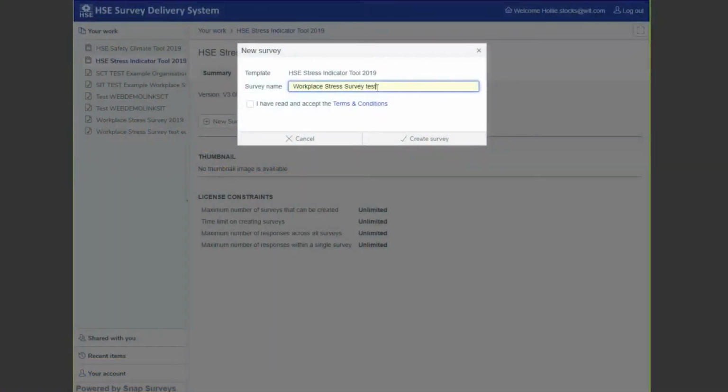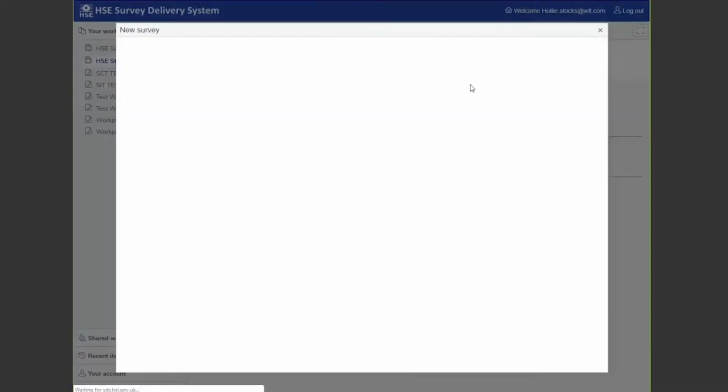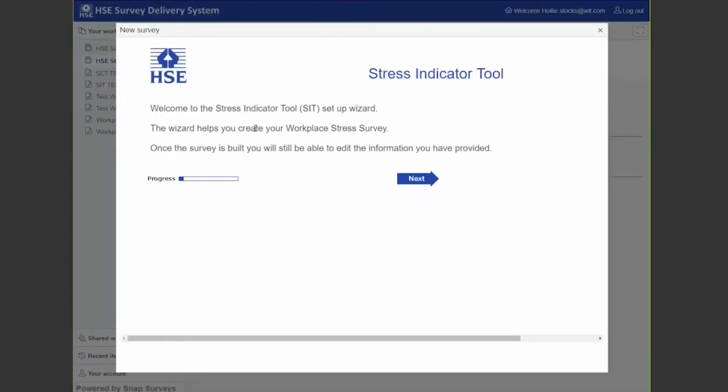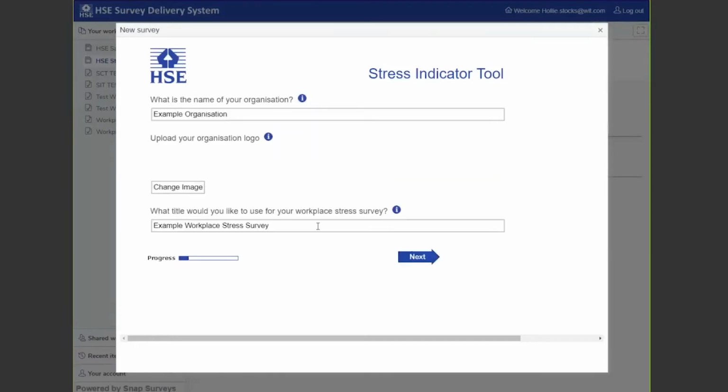Create a workplace stress survey 2019. You have the opportunity to call this whatever you'd like, and this will take you through to the survey wizard. And so here it gives you the opportunity to put the name of your organisation and the logo, the name of the survey, for example workplace stress survey or wellbeing initiative.